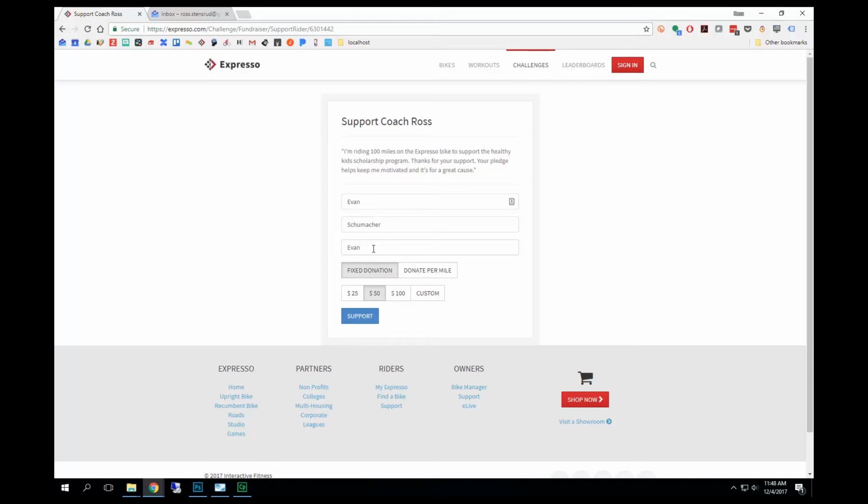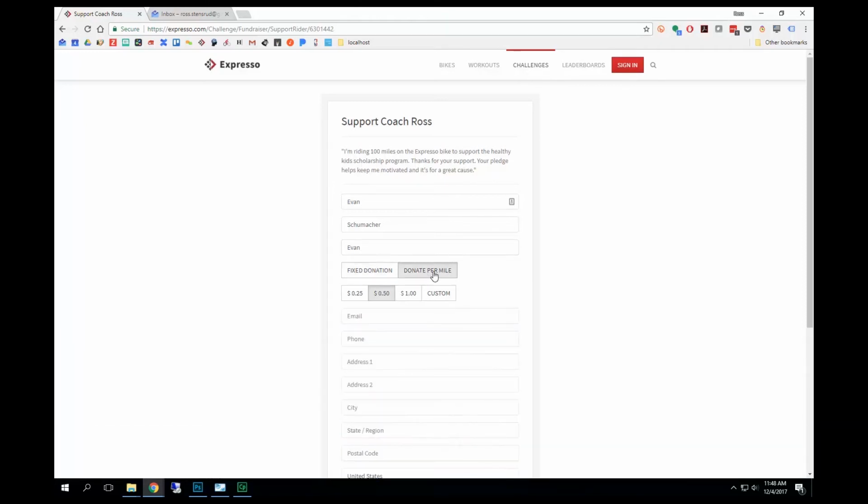The display name is what they will look like on my rally page, and then supporters have the option to donate in two ways. They can choose to do a fixed donation, which is a one-time donation, or they can choose to donate based on my ride, which would be a donation per mile. Let's go ahead and do a fixed donation now of $50.